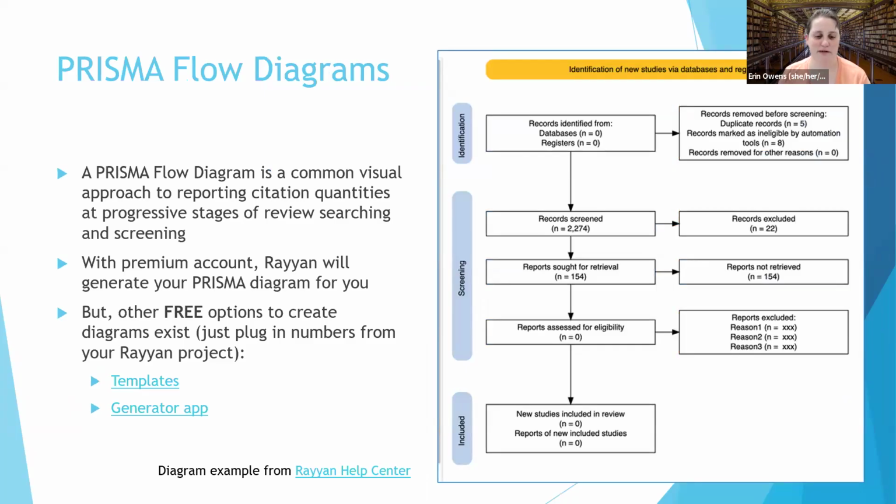All right. This is a picture of the Prisma flow diagram that I mentioned briefly. This is a very common visual for showing how many sources your search found to begin with, and then kind of how many were culled out at each stage of screening, and then how many are left at the end for analysis. Rayyan will generate this diagram with a paid subscription, but there are at least 2 or 3 other fabulous tools out there. They will either give you the template, and all you have to do is plug in the numbers. You can get the numbers from Rayyan that say, here's how many I uploaded, here's how many I came out with, and just type those numbers in.